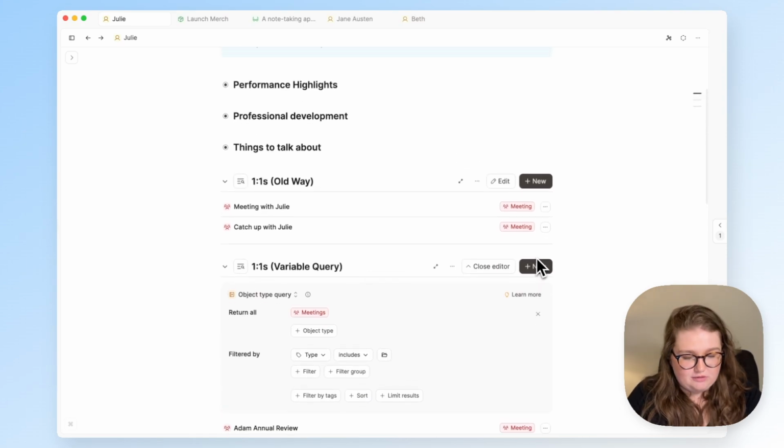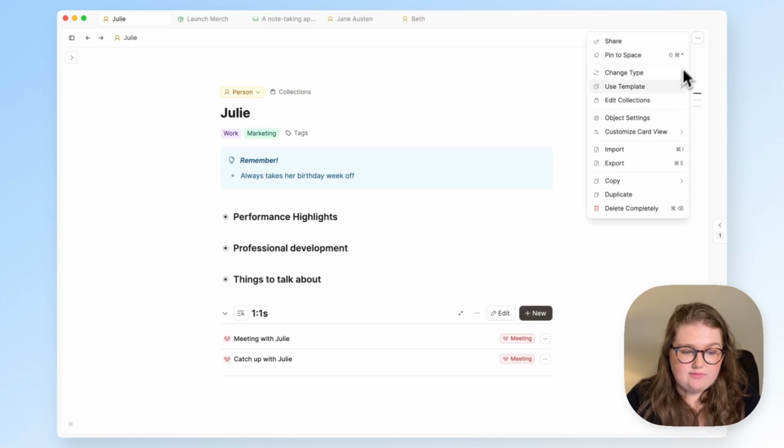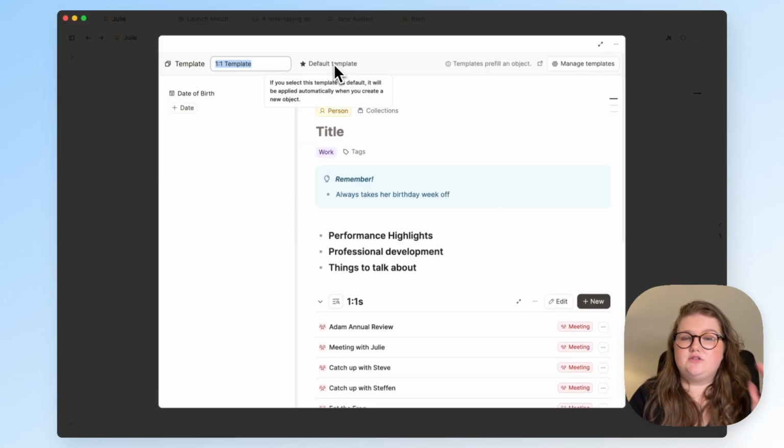But to make it even more powerful, we can put it in a template. And what I've done is I've created a template for this as well. We've just added the ability to add default templates for every object type. Previously, it was just daily notes, so I've applied that default type as well.